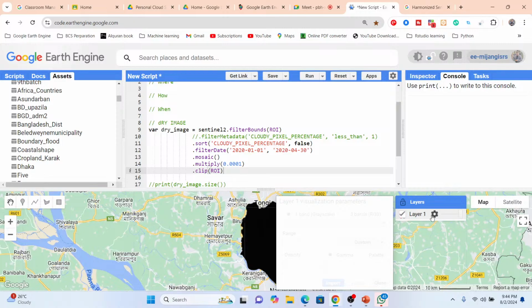So this time we learn about a new function, the sort function. Okay, so it is also used. Sort function and filter metadata function, these two functions are used for filtering the image metadata. But you can see here, when you apply a range, suppose you need less than 1%, less than 2%, less than 3%, or less than 10% cloud imagery, when you want to filter, then use the filter metadata function. But this time, for the sort function, we are not applying any specific range.